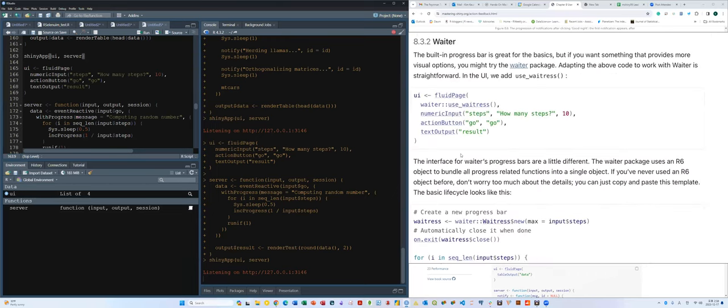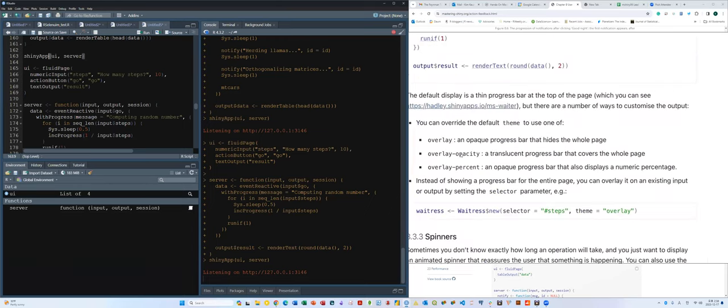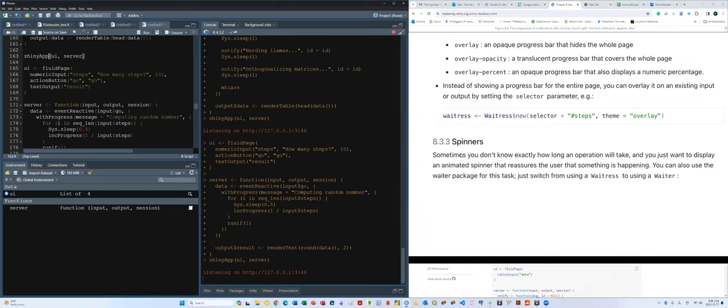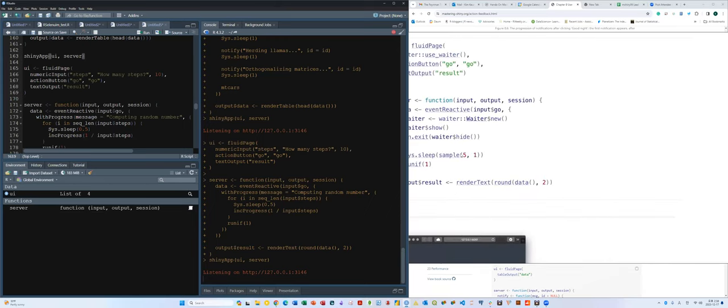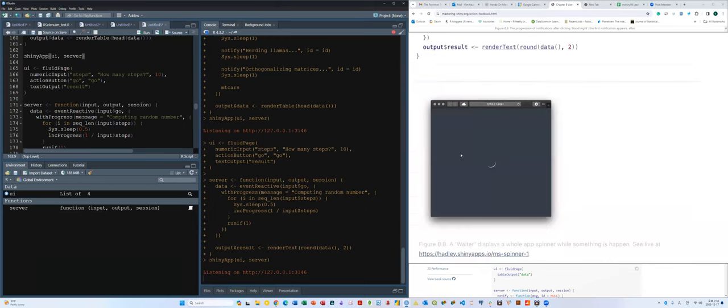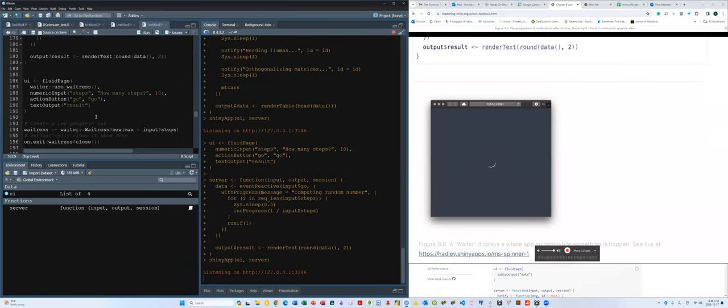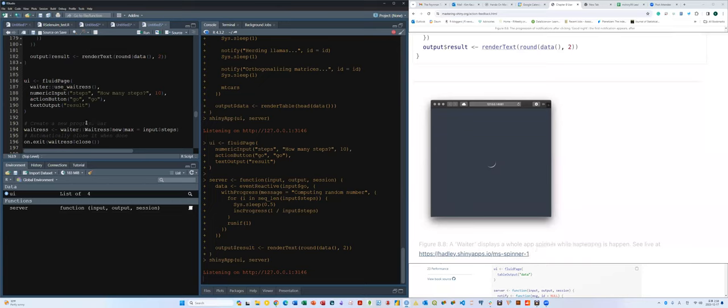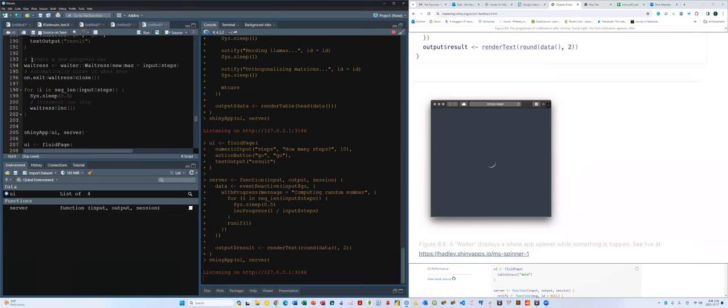And then the waiter function is a kind of waiting function, like a spinner. When we talk about the spinner, it just keeps spinning around, which is also another way of visualizing how our process is running through the code. So that's what this one is about.